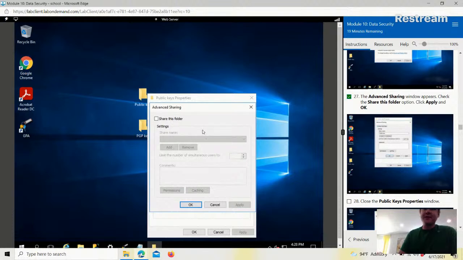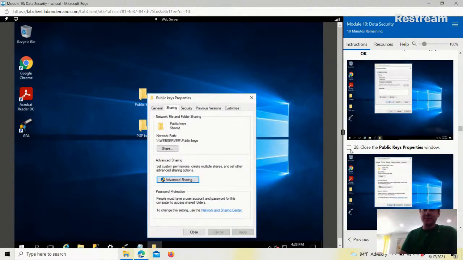Click on advanced sharing. Check the share this folder. Click apply. Okay. Close public key property window.